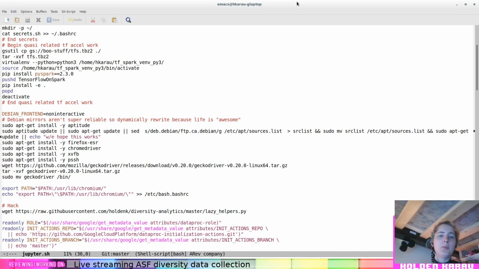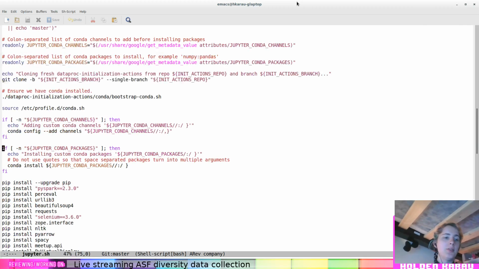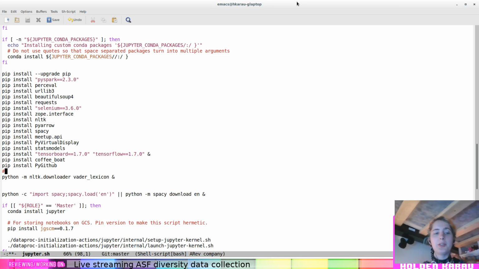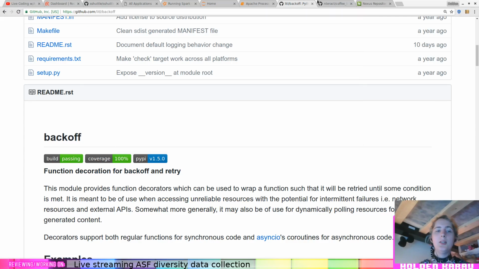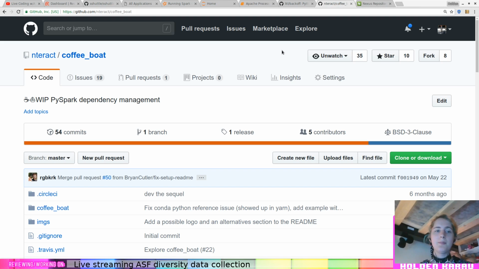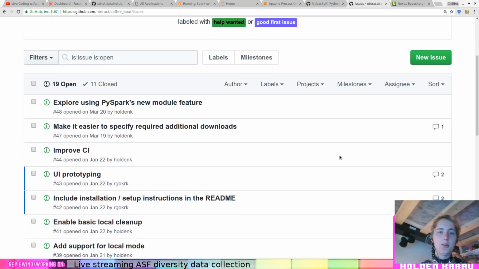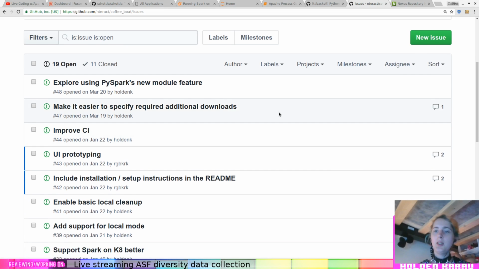So the reason why I don't use the tool that I made to handle dependencies, and instead I have this kind of really annoying tool, and by annoying tool I mean I have the setup script, and if I want to add a new thing, I have to bounce the cluster. So I think there's an issue for it.